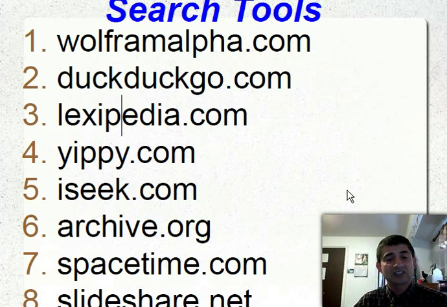And the last one is slideshare.net. And slideshare.net is basically a collection of PowerPoint presentations on a variety of topics on the internet.